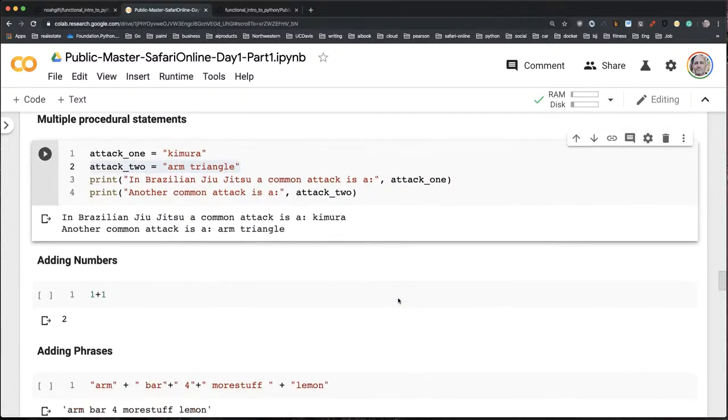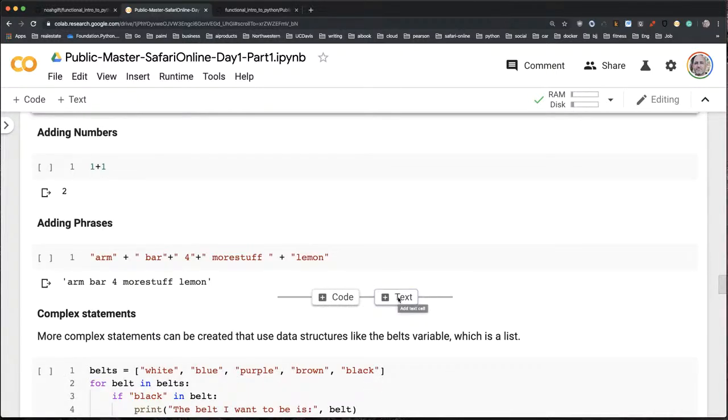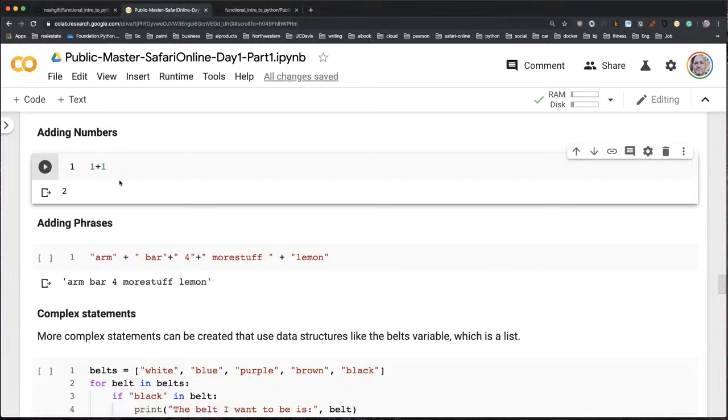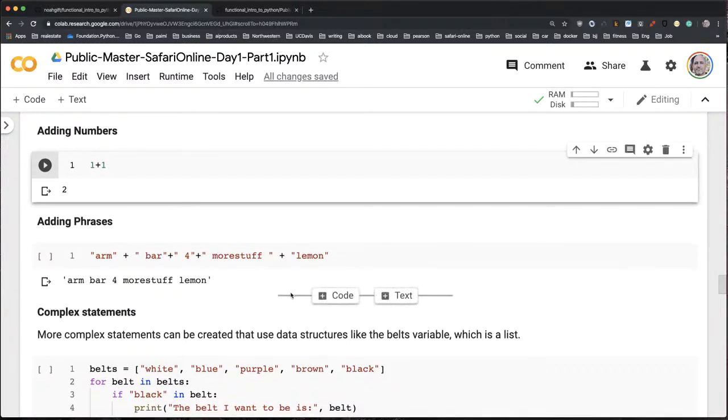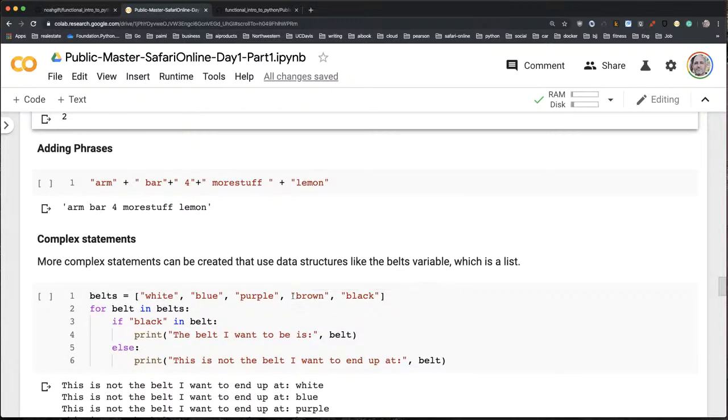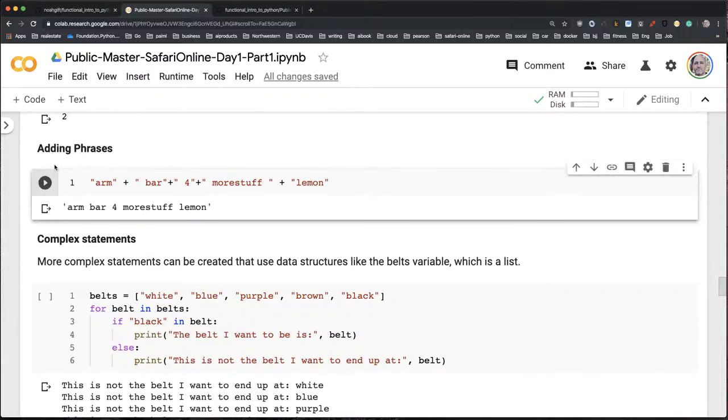Another way to get started with Python and get started with programming is to just literally use it as a calculator. This is one of the best ways to get started. If I just type in 1 + 1, here we have these two variables that are actually two numbers that print out the word 2. I can also put strings together. Here's an example of me adding phrases together. I have the word arm, I have the word bar, I have the word for, I have the word more stuff, I have the word lemon. This is a little bit of a nonsensical phrase here, but I can add together some sentence by just putting strings and putting them together.